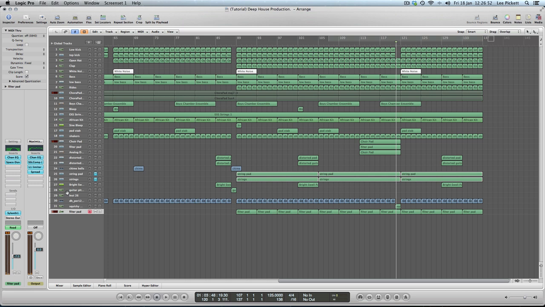Still not 100% keen on those bass lines. I'm going to change them a bit later on. But as I say, I want to concentrate on this area.